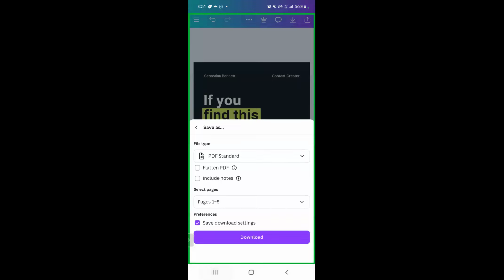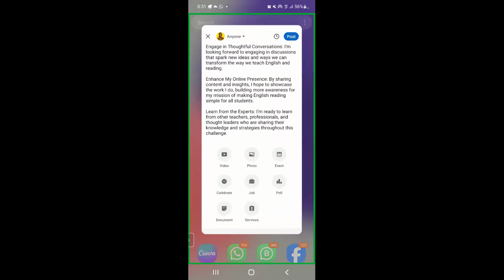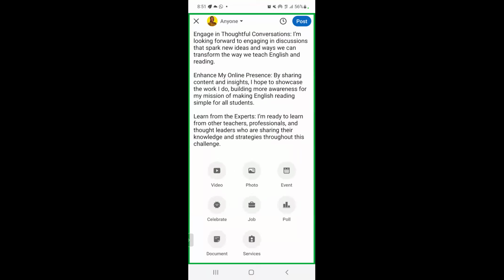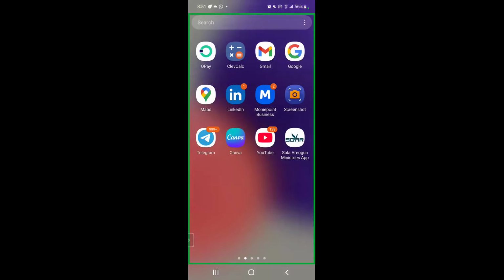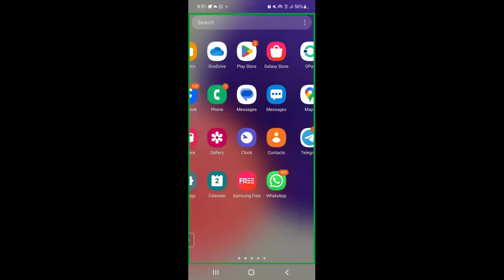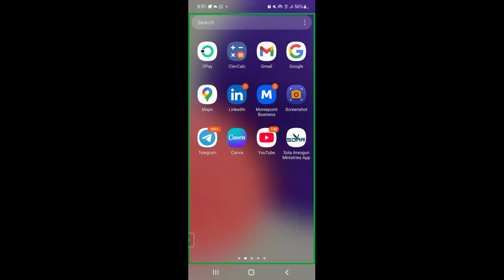So when you click on that plus icon on LinkedIn, that's the first thing that will come out. You click on document, you title the document and you post. That is it. So I think that's all.